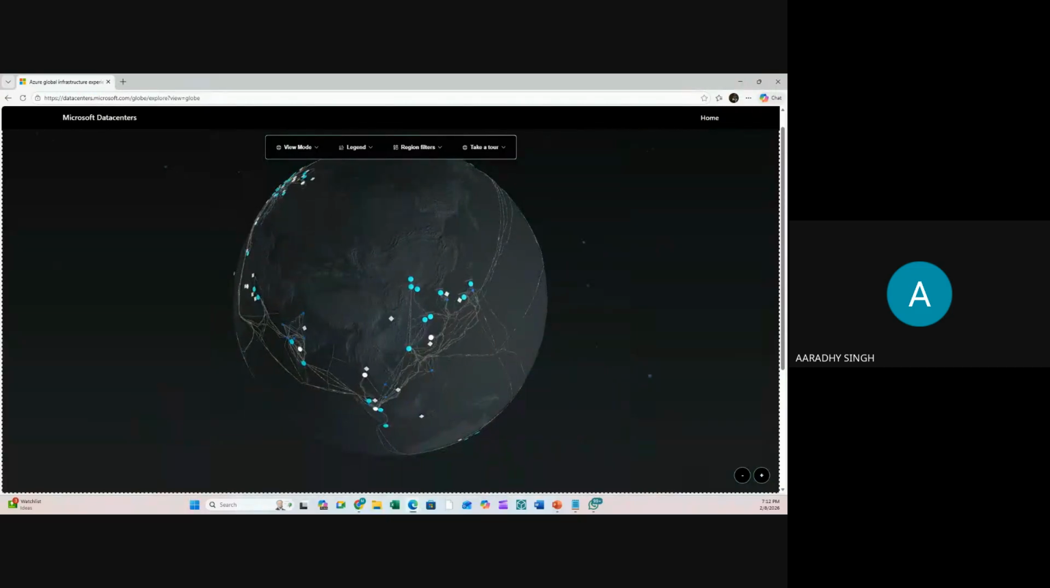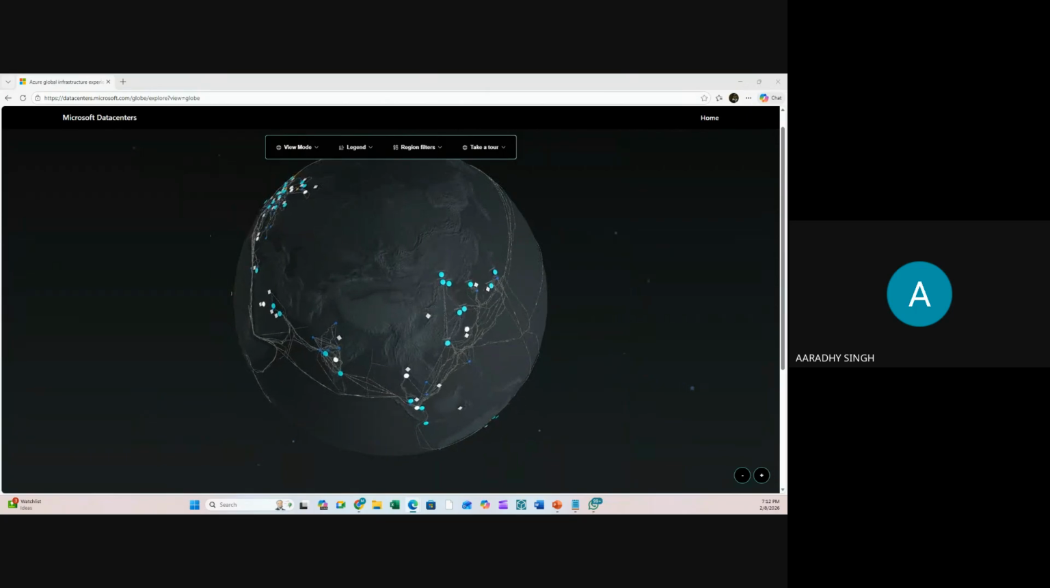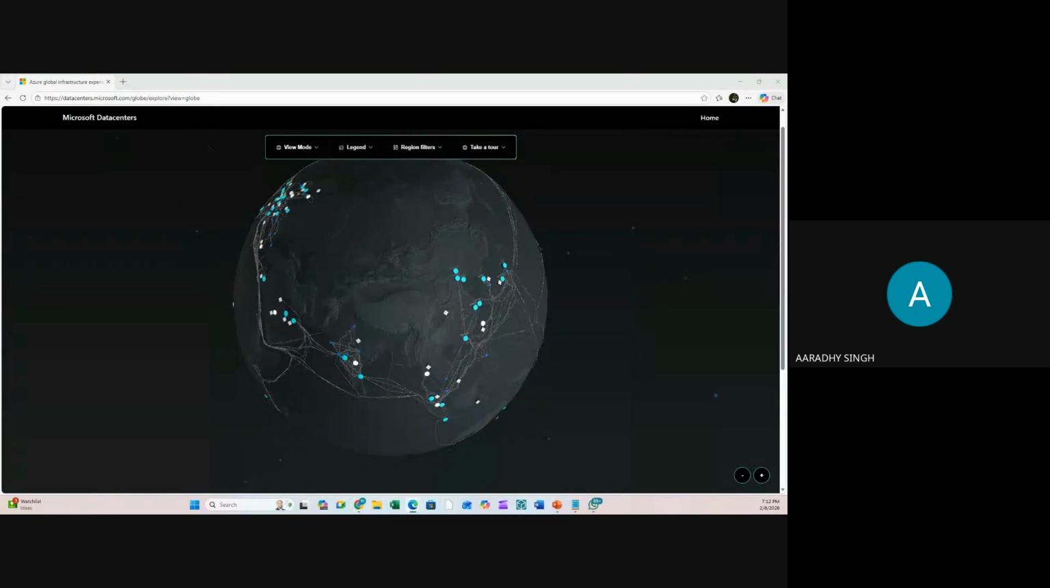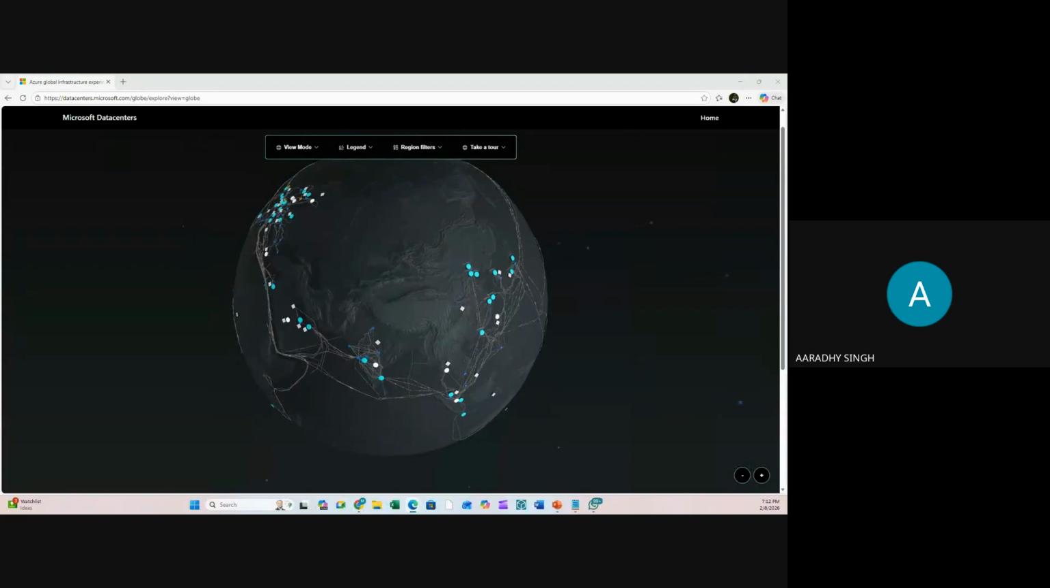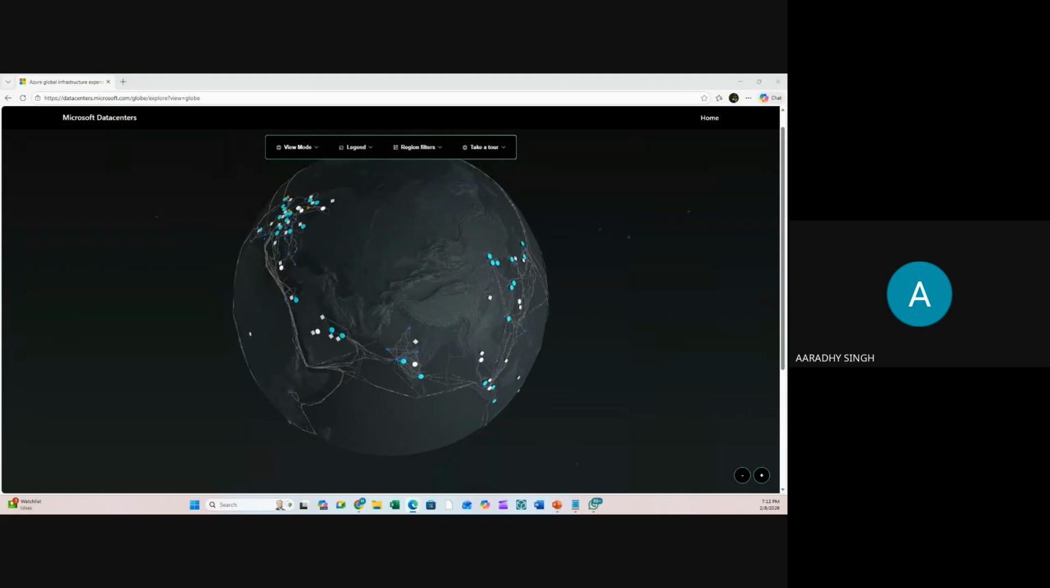In a geographic location, there will not be any data center. Inside the geographic location, there will be regions. Inside the region, there will be zones. Inside a zone, there will be data centers. Now, the question is, let's start with the smallest unit, the data center.